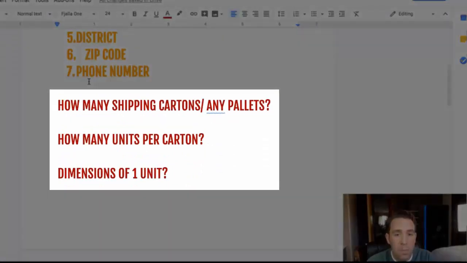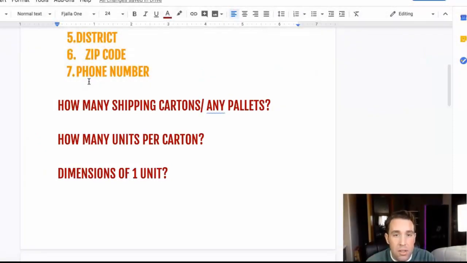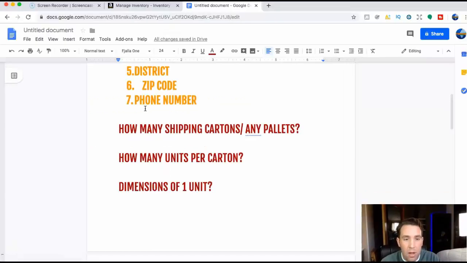We'll need all this information, and your supplier will give this to you, as well as these three really important ones. How many shipping cartons total? How many shipping cartons will they be sending, whether you have 250 units, 300 units, or 500 units that you're sending in? Usually, for 300 units, it'll be something like 15 units per carton and 24 cartons, something like that. So ask your supplier for how many shipping cartons total.